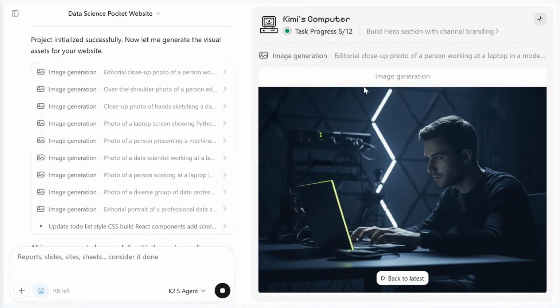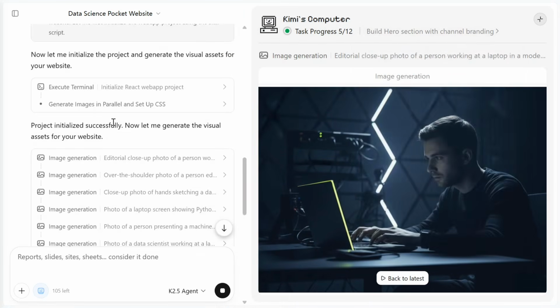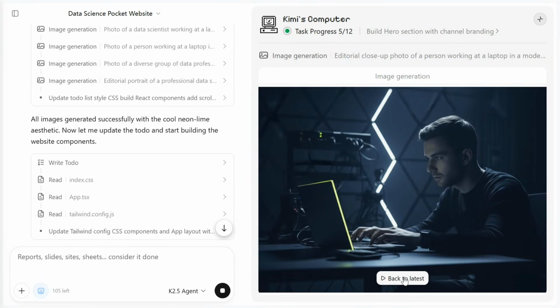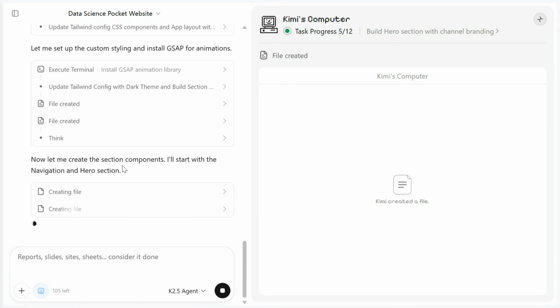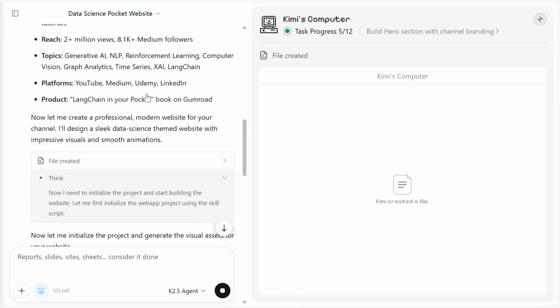As you can see, it is now able to complete 5 of the 12 tasks. It has generated all the images also. Let me see a few images here, what it has generated. Back to the latest part. Right now it is creating a section component. I will start with the navigation and hero section again. Let me set up a custom styling and install GSAP for animation. It is adding a lot of things, as you can see.